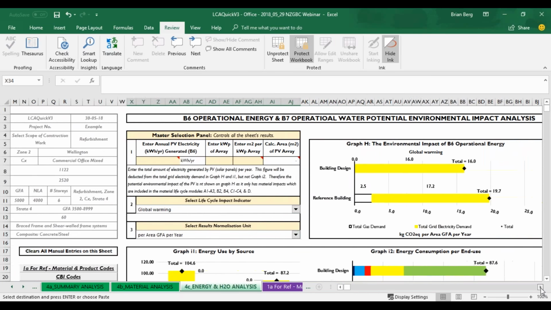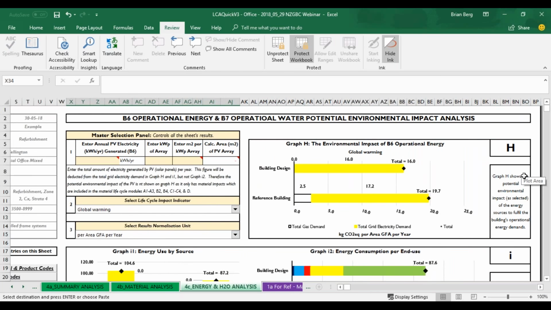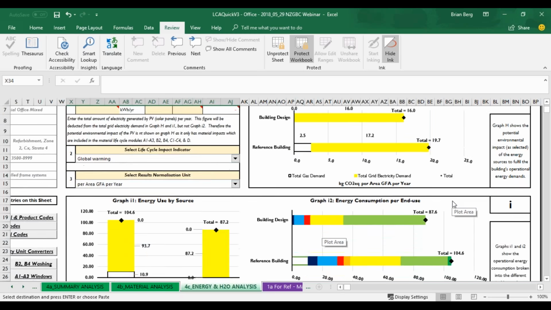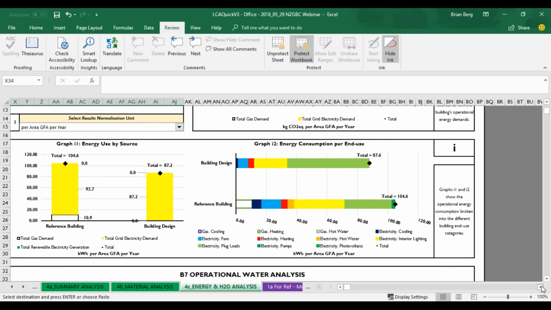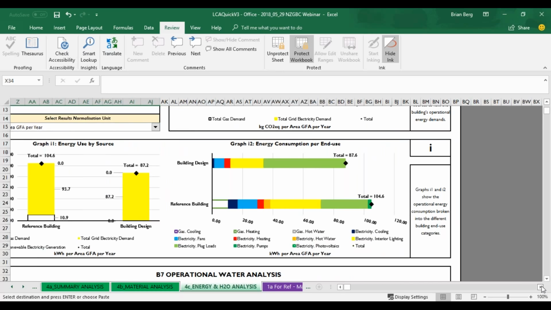On this sheet, we have Graph H showing the potential environmental impact of our building design versus the reference building for different energy sources. In this case, total gas versus total grid electricity over a 60-year lifespan. Graph I is showing the same breakdown by energy use source, but looking at it from kilowatt hours per area of gross floor area per year. This is common for an EUI, or energy use intensity.